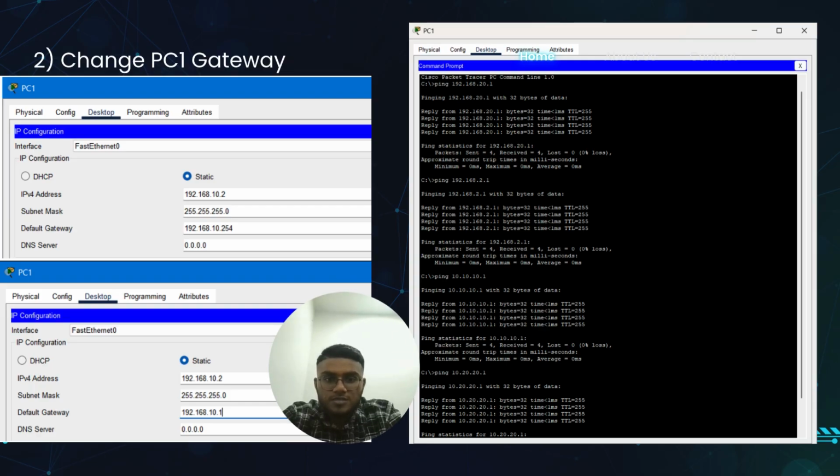Okay, the second one is we found that PC1's default gateway is incorrect. So we changed it to the correct subnet gateway, allowing the PC to communicate beyond its local network. So as you can see, now it can be pinged by all the IP addresses.